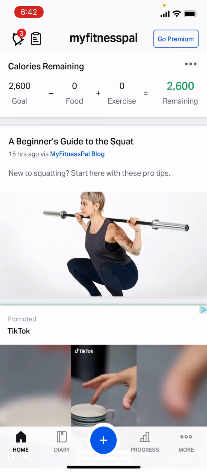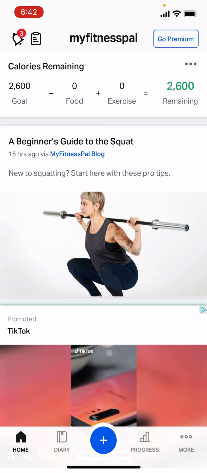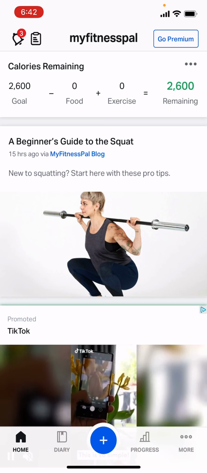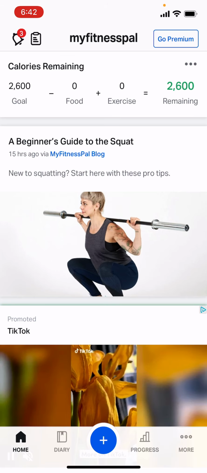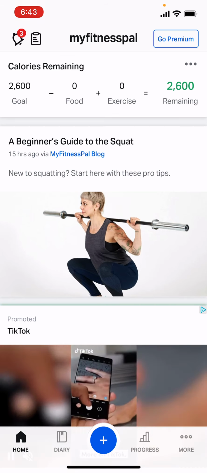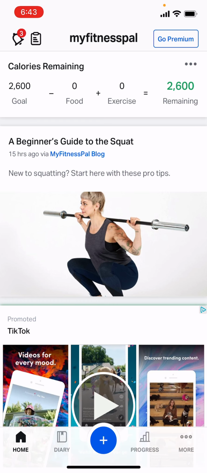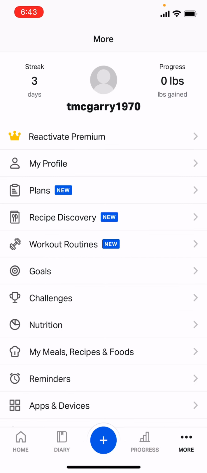You'll notice that you can go premium, but that costs money. And if you only want to do MyFitnessPal for a couple of weeks and see where you are, then just go ahead and stay with the free version. Okay, so you'll notice at the bottom, you'll see home, diary, a blue plus, progress, and more. So I'm going to go ahead and click on more.